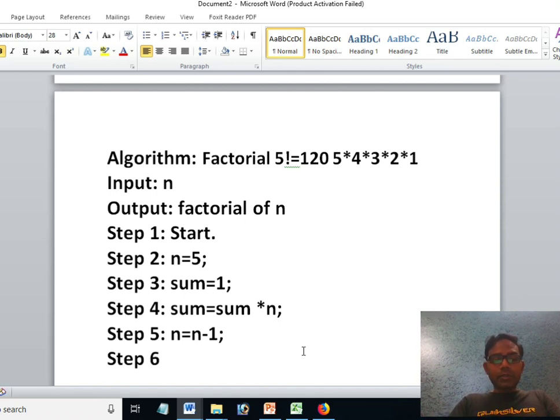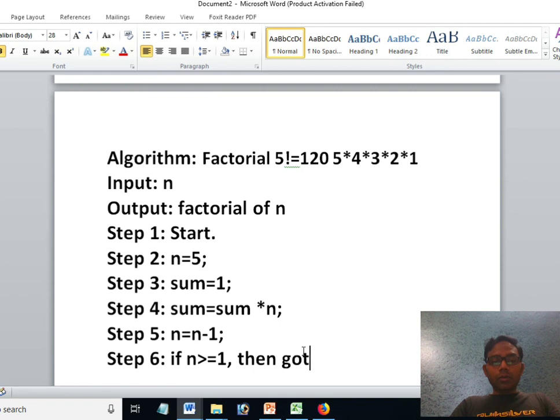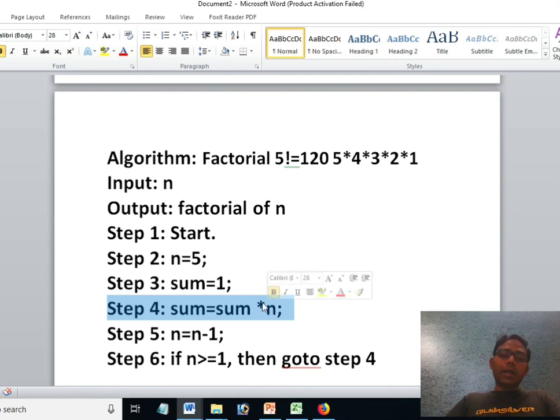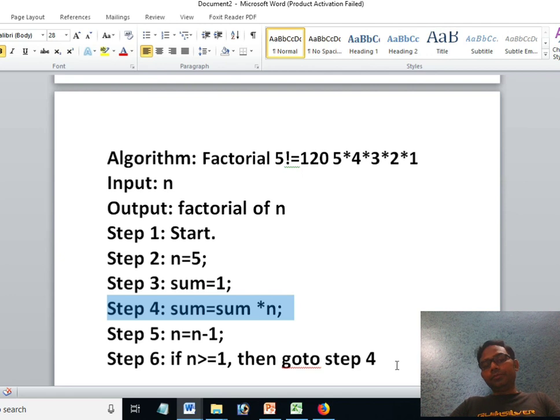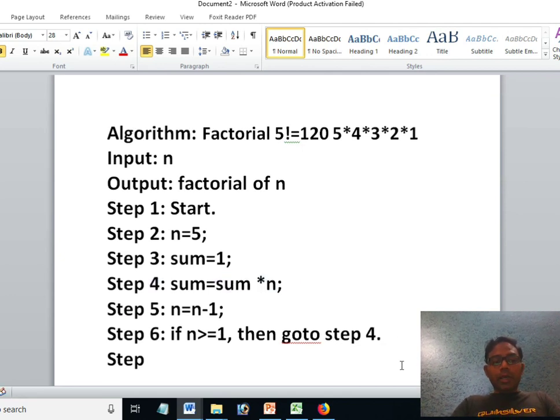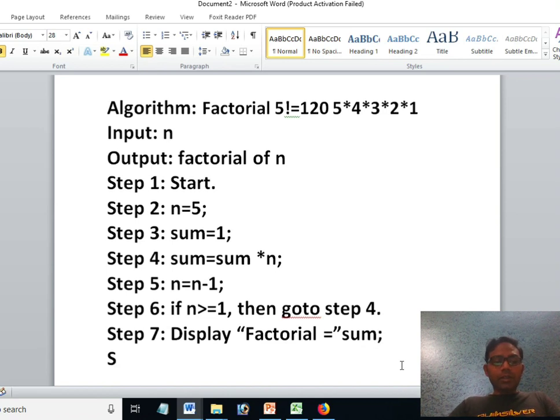So I am going to write step 6. If n is greater than or equal to 1, then go to step 4, because step 4 is sum is equal to sum into n. I am reducing the n value, multiplying, reducing, multiplying till I reach 0. Then I need to display the result, that is step 7. Display factorial is equal to sum, since sum is having the factorial. Then step 8 you are going to write as stop.